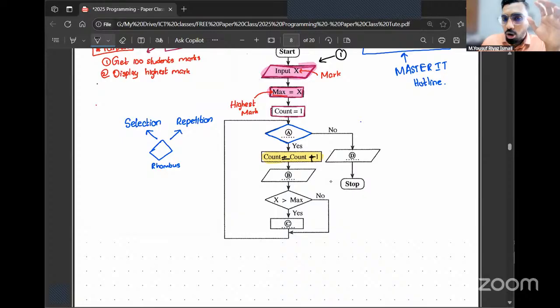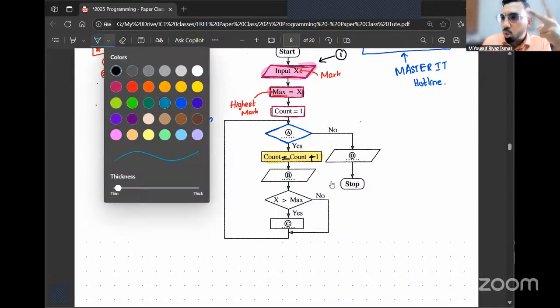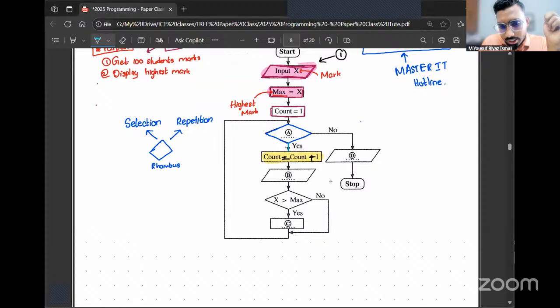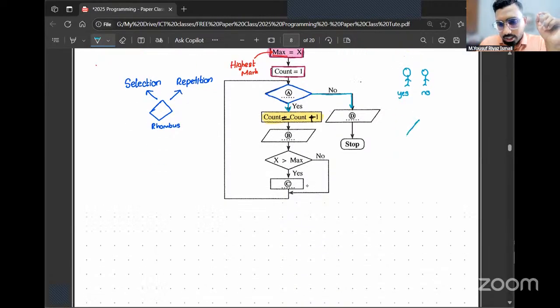Now, whenever you take a rhombus, you will notice there are two paths. One path shows the yes direction, and the other path defines the no direction. Imagine there are two people. One fellow is going to go only in the yes path, and one fellow is going to go only in the no path. They will not switch paths. Now, look at this structure I'm going to draw here.